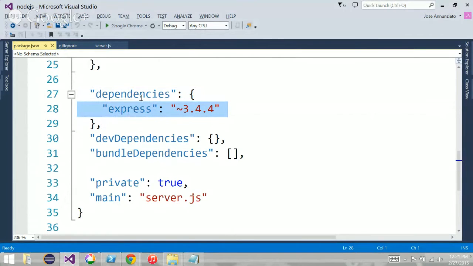And it looks in node_modules. It says, is Express already installed? Yes, it is. Okay, I'm not going to do anything. If it's not, it's going to download and install it locally and copy it onto node_modules. So that's where we are.